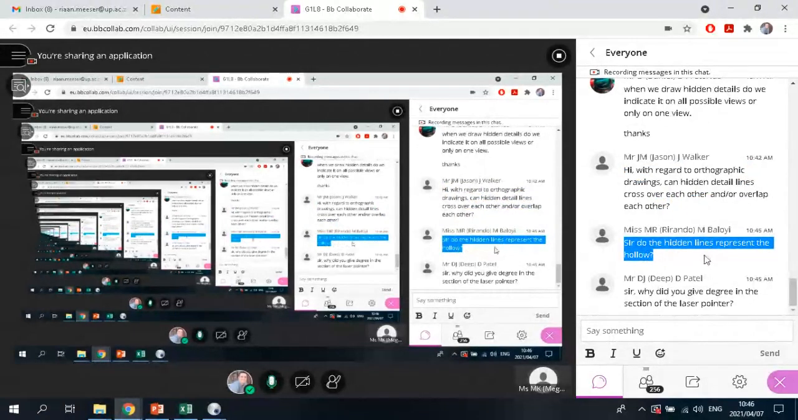Yes, basically the hidden lines don't represent the hollow part, they represent an edge. So a change in something. And that's the whole problem with using hidden detail, because we can't tell if it is hollow and on which side it is hollow.